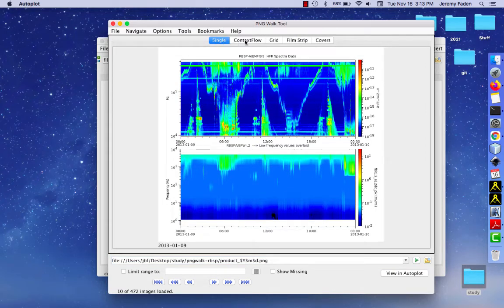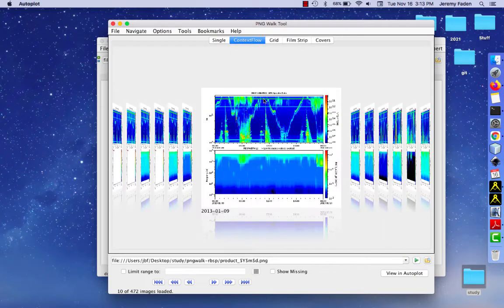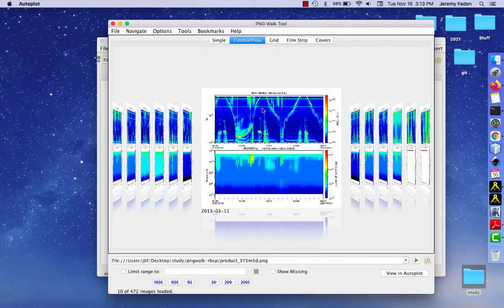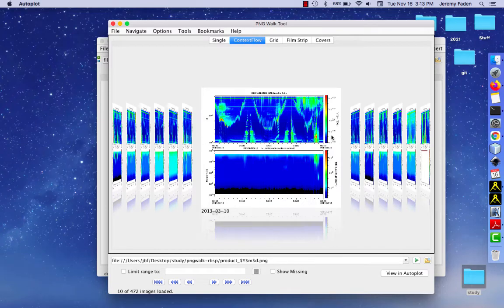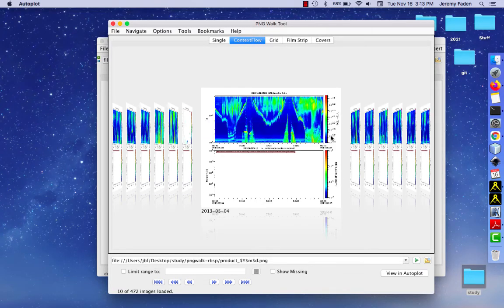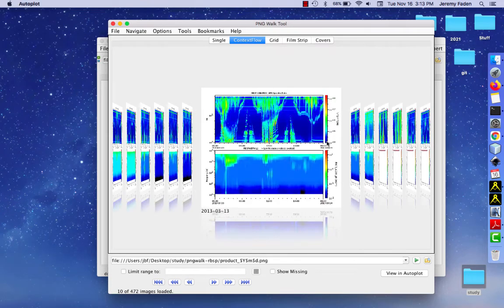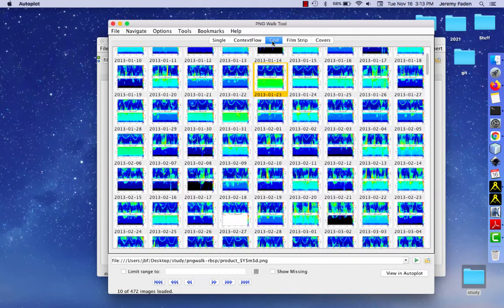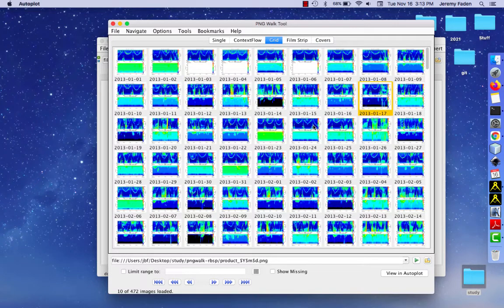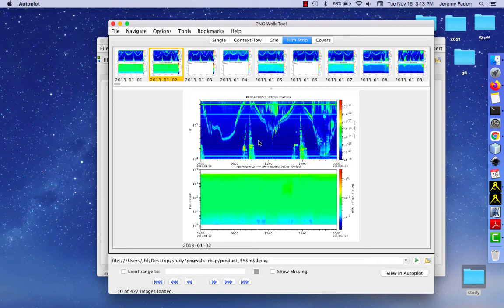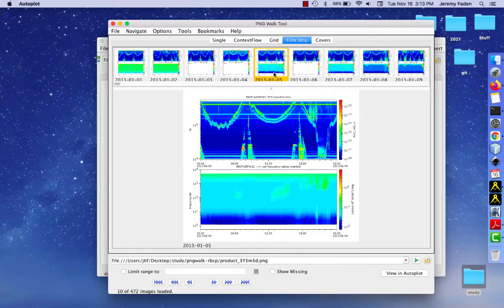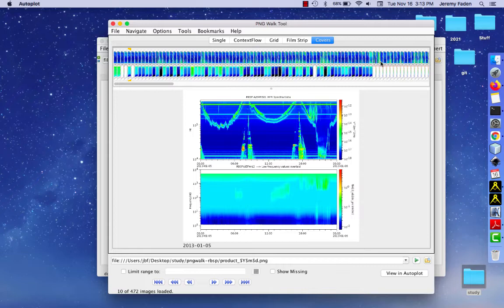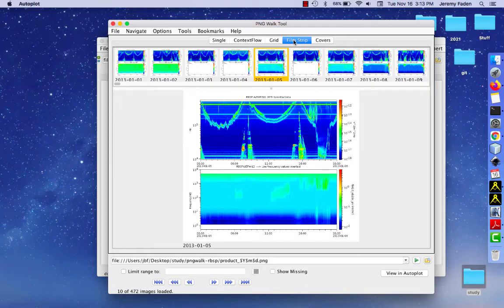There's a single view where you can look at the image up close, context flow where you can look at each image in the context of other ones. Looks like something went wrong when I ran the PNGWalk, so I need to rerun it again. The grid view just shows you lots of them as small images. And then typically we start in this film strip where you see the small images at the top and then the one that's selected at the bottom. And then there's a covers that kind of just squishes them all together so you can look at even more in context.